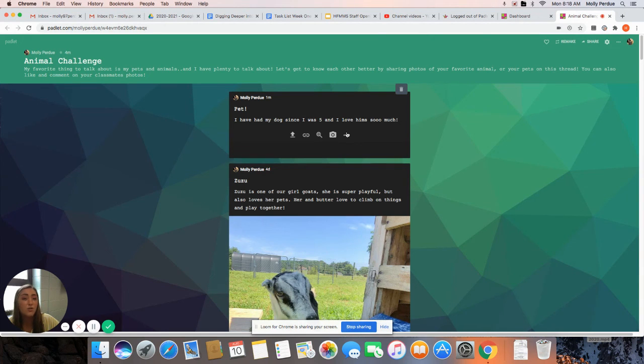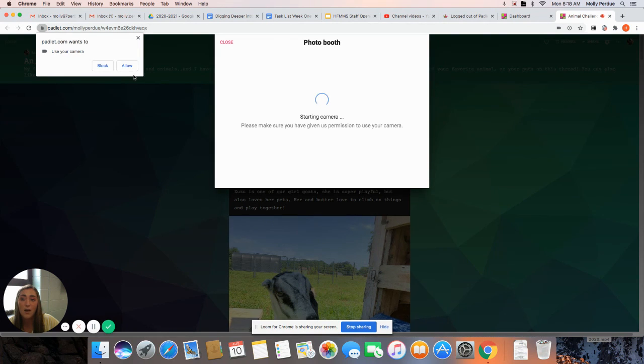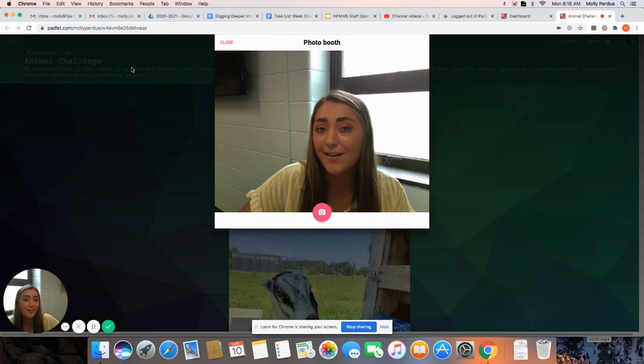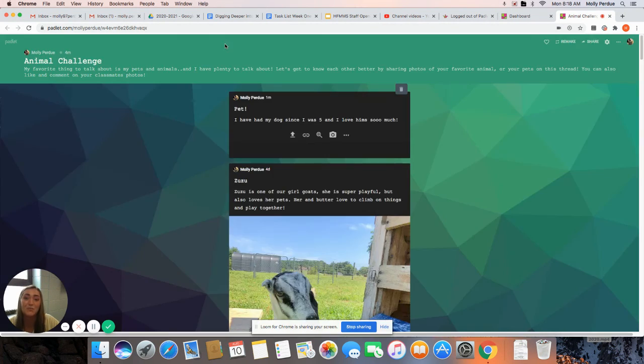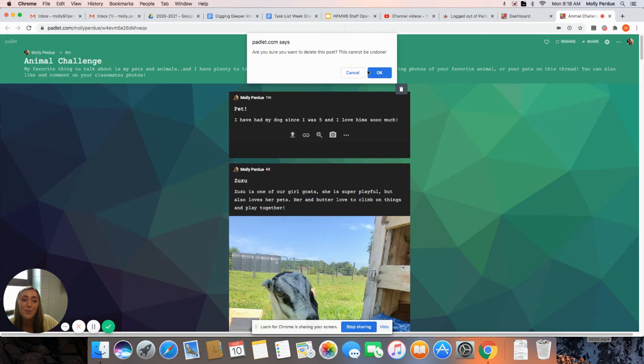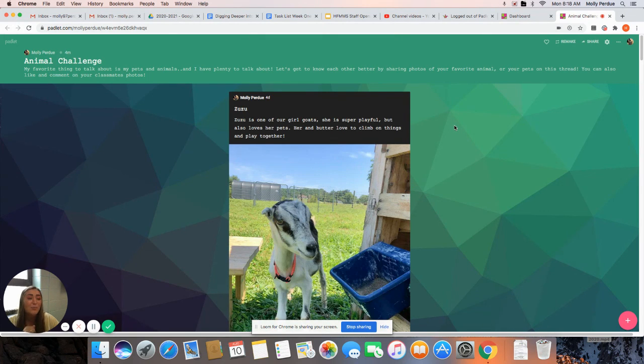But otherwise, you can just do it on your Chromebook. You can allow it to access your camera, and then it can access your camera, and you can take some photos. So yeah, it's pretty easy, pretty simple. You can also Google different tutorials to help you, but I think you all should be able to figure it out.